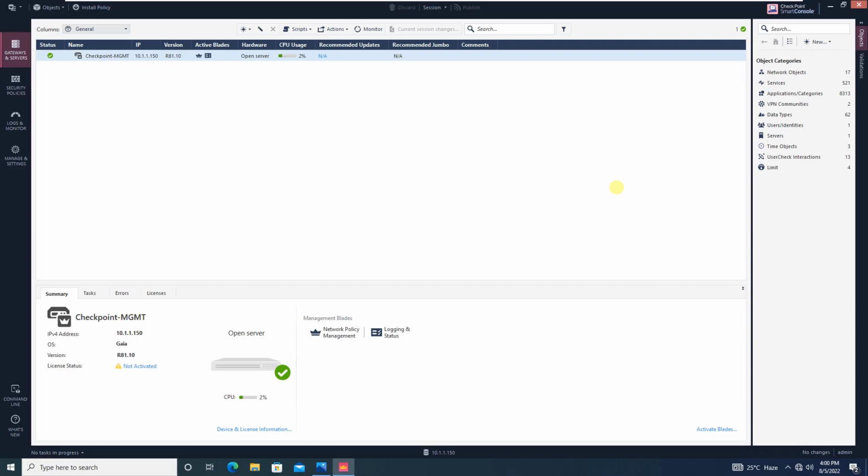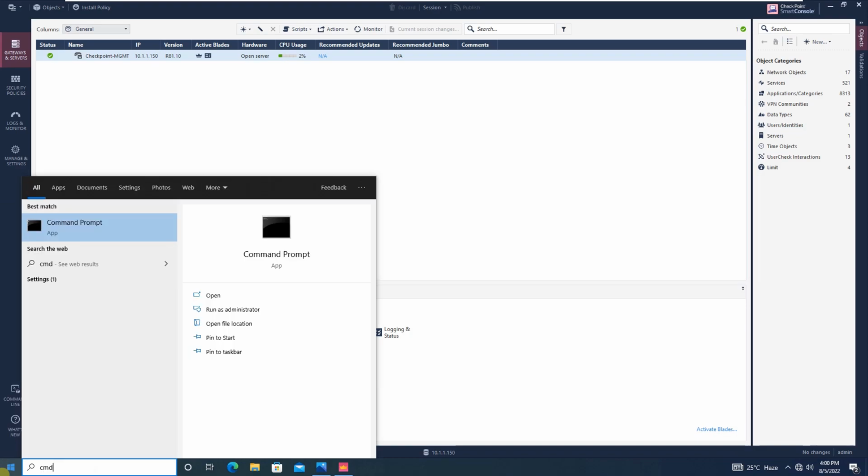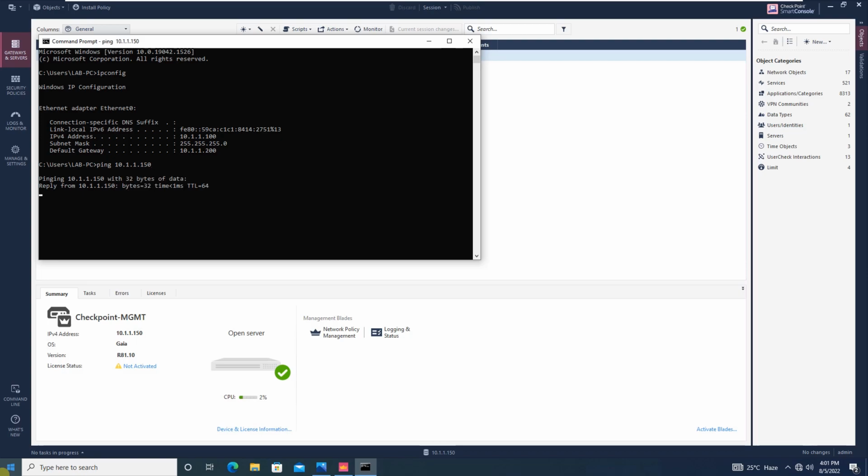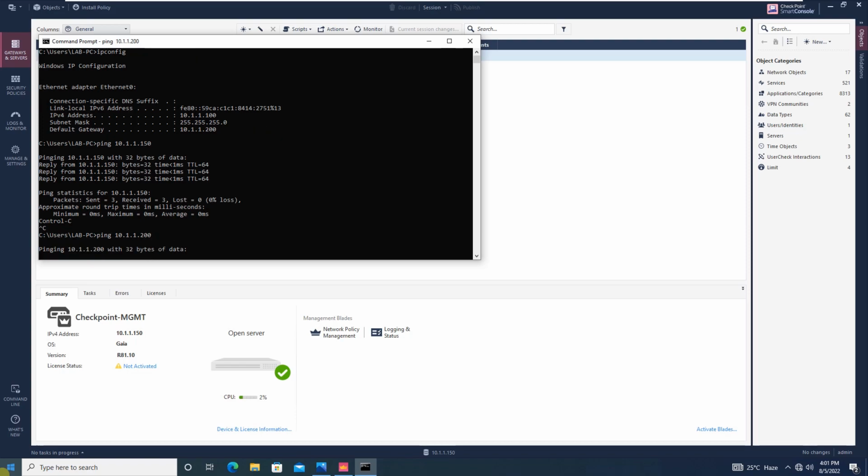So the very first thing we are going to do is check the connectivity. Let's open the command prompt. Our machine IP address is 10.1.1.100. We'll try to ping our Checkpoint management server. It's pingable. That's 10.1.1.150. Let's try to ping our gateway, and you can see that it is not pinging.